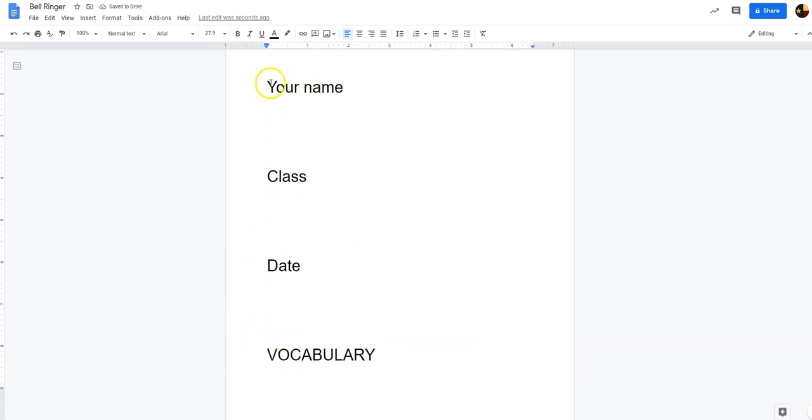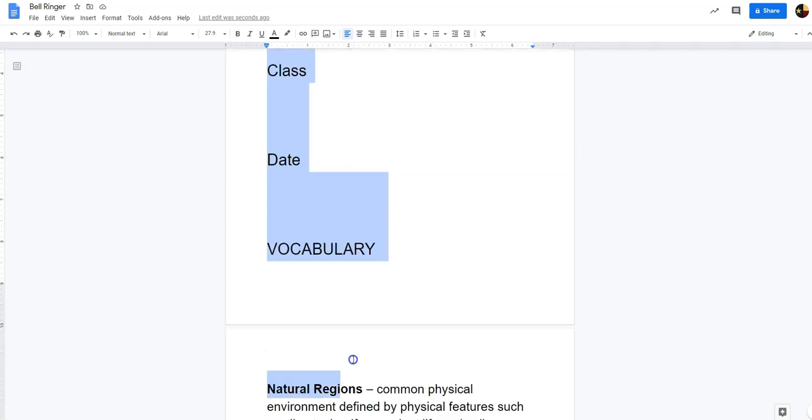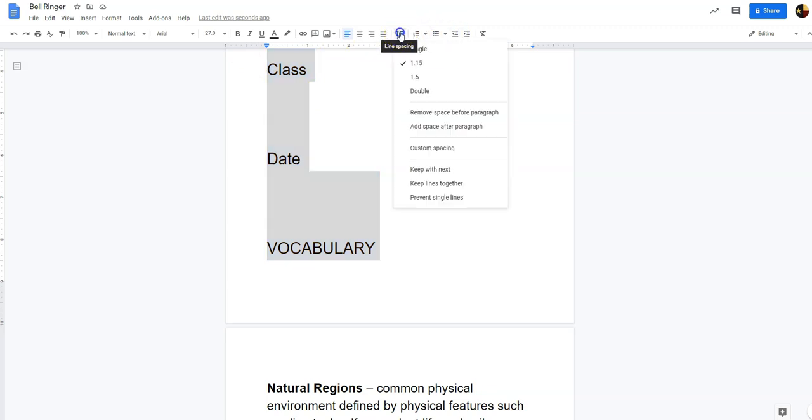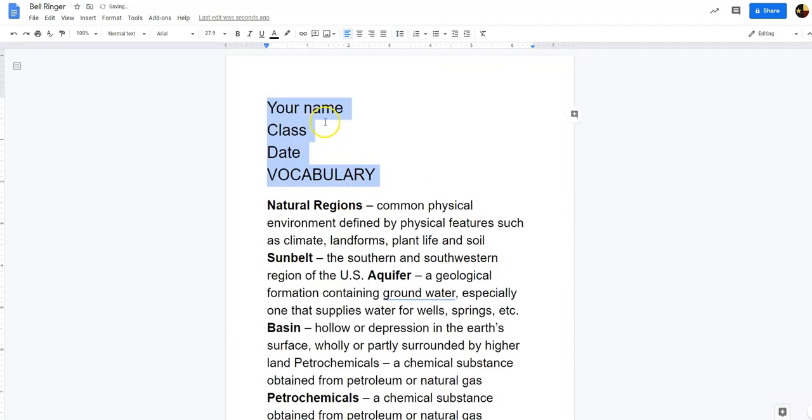Now, if it's all spaced out like this, just highlight all of that, okay? Come up to the top. You should find one of these that says spacing, line spacing. So we're going to click on this and we're going to go to remove space. Okay, and it's going to bring it all in. Of course, this is too much. This is too big. This is over 27 in the font size.